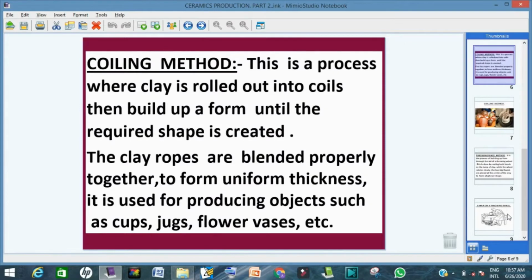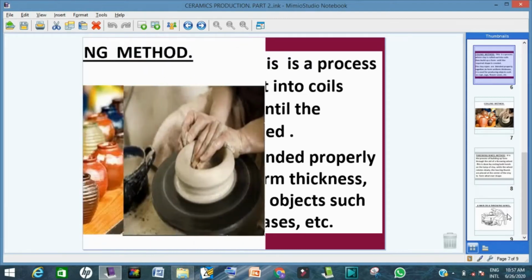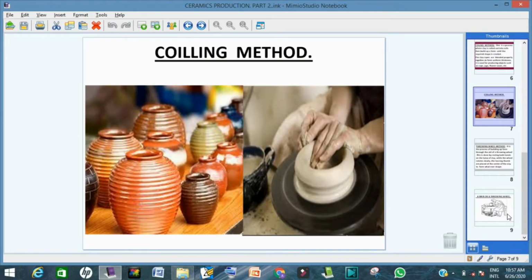method, where a roll of clay is formed with a base and you start building it up. After building it up, you blend it together to form an even, uniform thickness, and from there you produce whatever you want, whether a cup, a jug, or flower vessels. It all depends on you. And here is a slide of some coiling method pots that have been produced, and most of them can be flower vases or something you can use for domestic purposes.